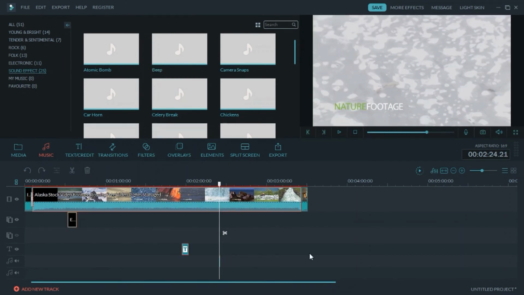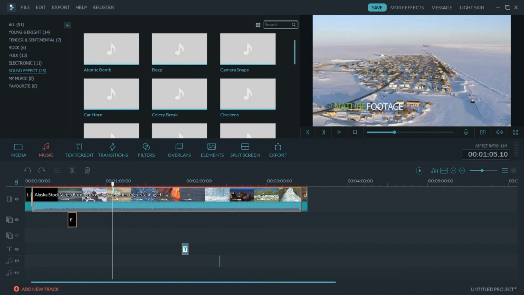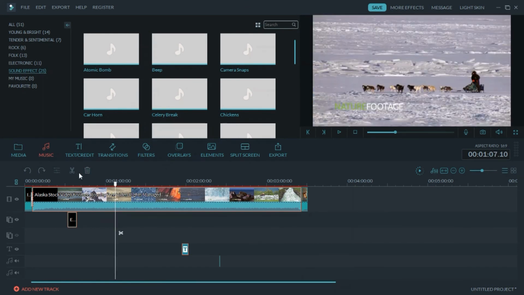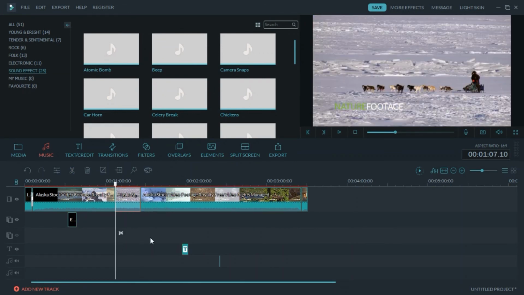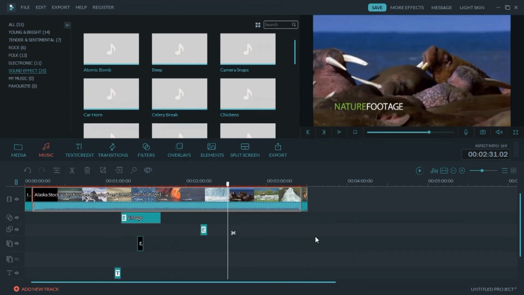You don't want some part of your video. Let me show you how to split. Take your cursor point where you want to delete, then click on Split. Take it to end point, then click Split again, then select the video you want to delete and click on Delete.